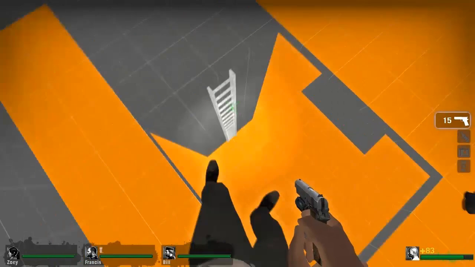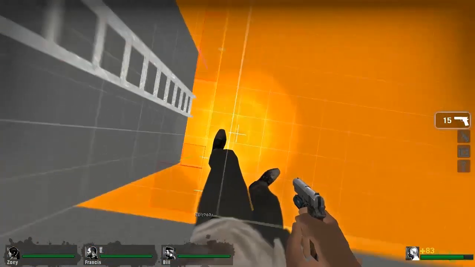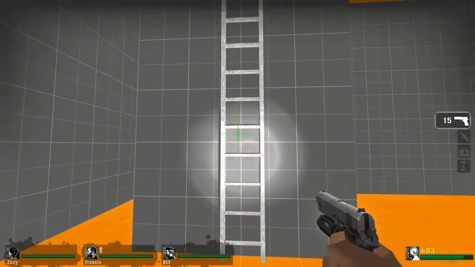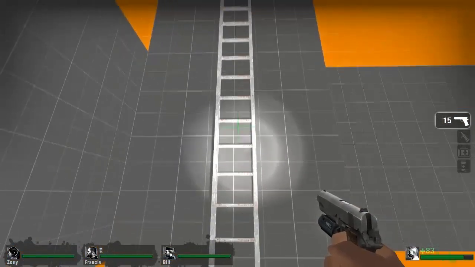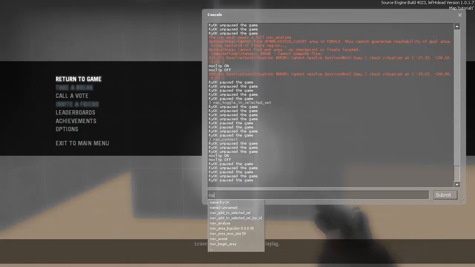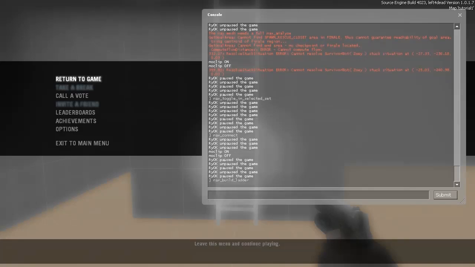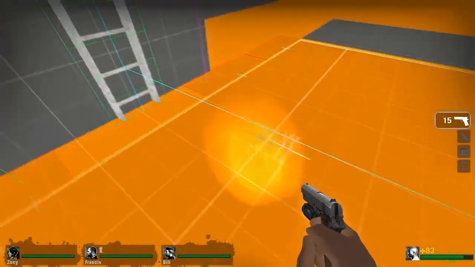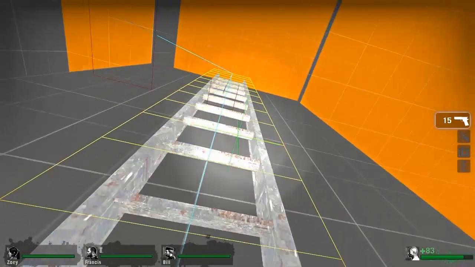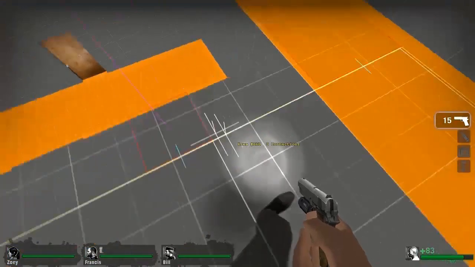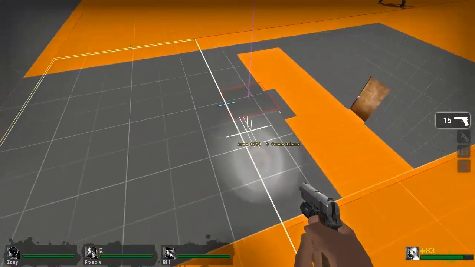Here's the first square, and it will probably connect to the second square. And what you do is you look at the ladder. As you can see, it's green. That means that there is a func_ladder entity here. You open up your console and type nav_build_ladder. And what you want to see is this blue line connect to the ladder, go up to the top of the ladder, and then connect to one of your squares.